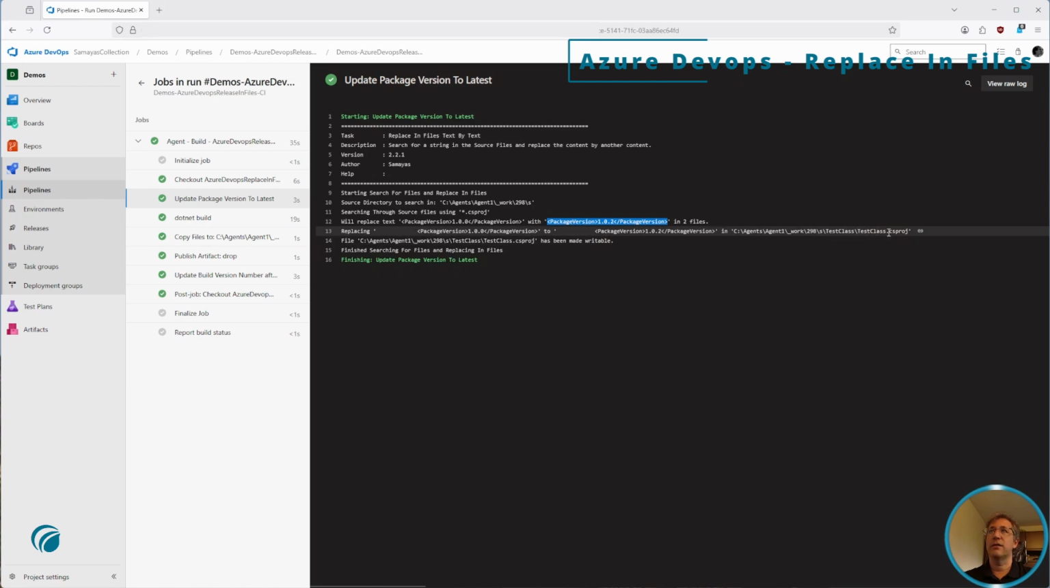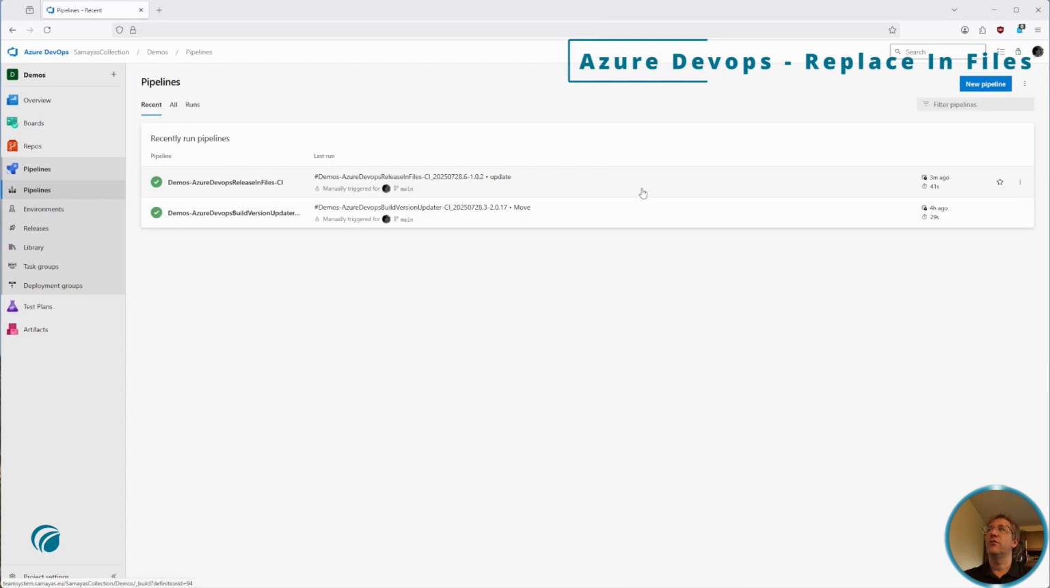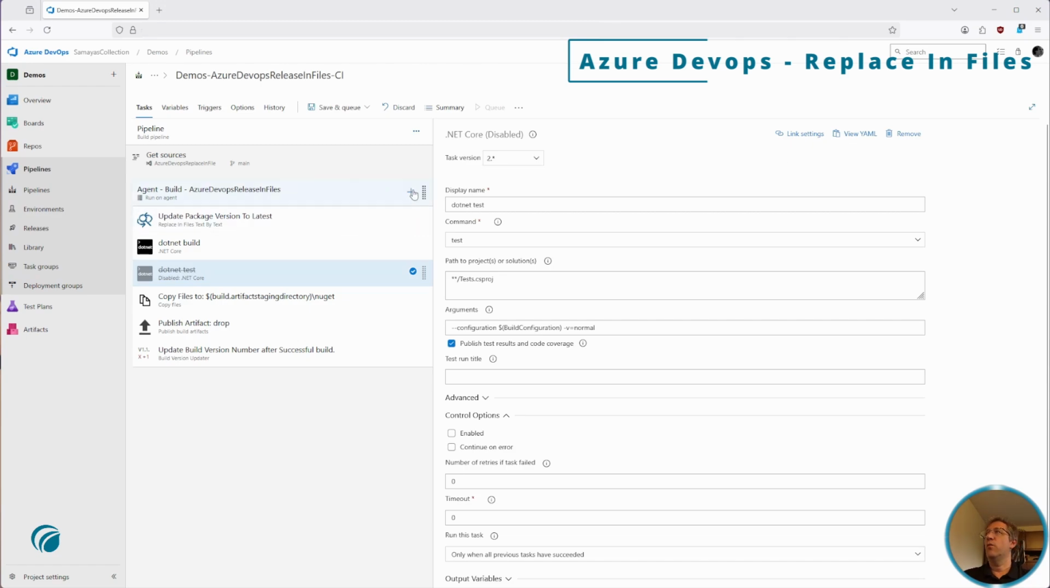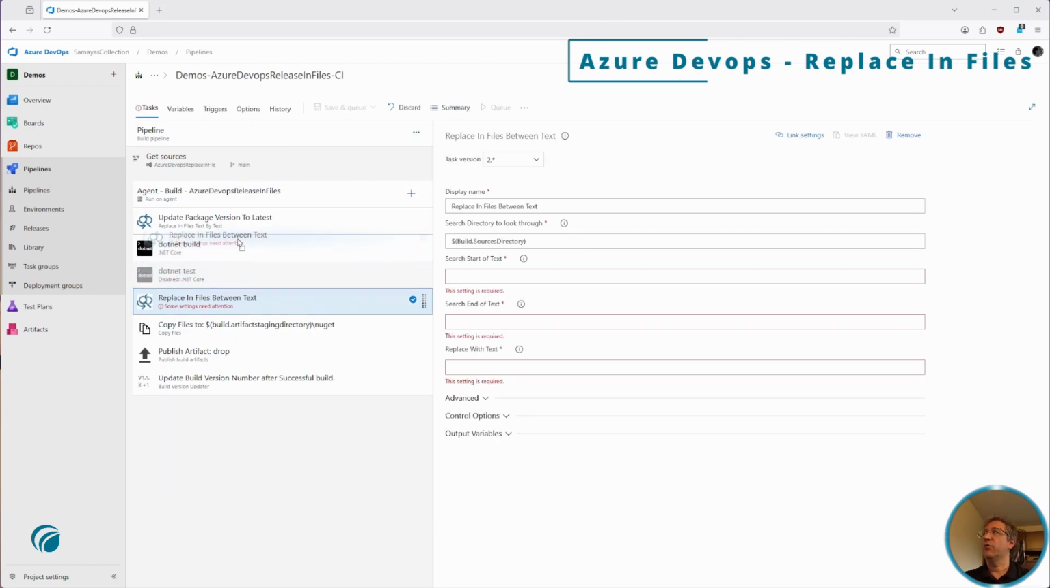So now by having this done, technically we should have an output where we have a NuGet package in version 1.0.2. Let's have a look. And now we have a package which is 1.0.2. So we succeeded to fix our first problem. Now let's edit again. So now we'll be adding the replace between file. I click on add, I put it before the build.